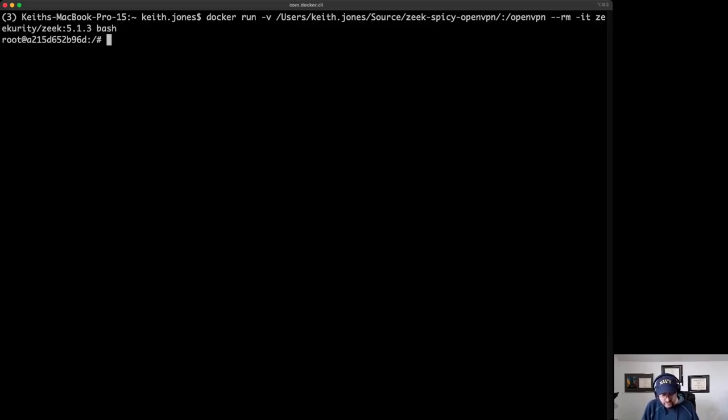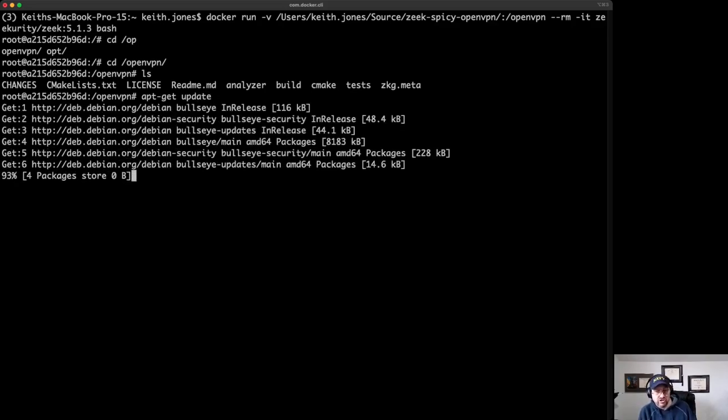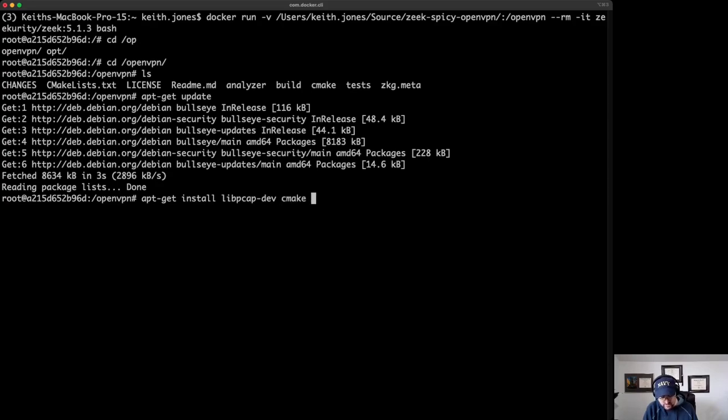All right. So since we're going to install our OpenVPN Spicy Analyzer, let me show you where it's at. There it is. It's just under slash OpenVPN, as I promised. But you remember, we need some prerequisites filled before we can go ahead and just start installing the Spicy Analyzers. So the first thing we want to do is run apt-get update. And that just updates all the repository information that this image can pull. So that's done. So now we want to do an apt-get install libpcap-dev cmake and g++.